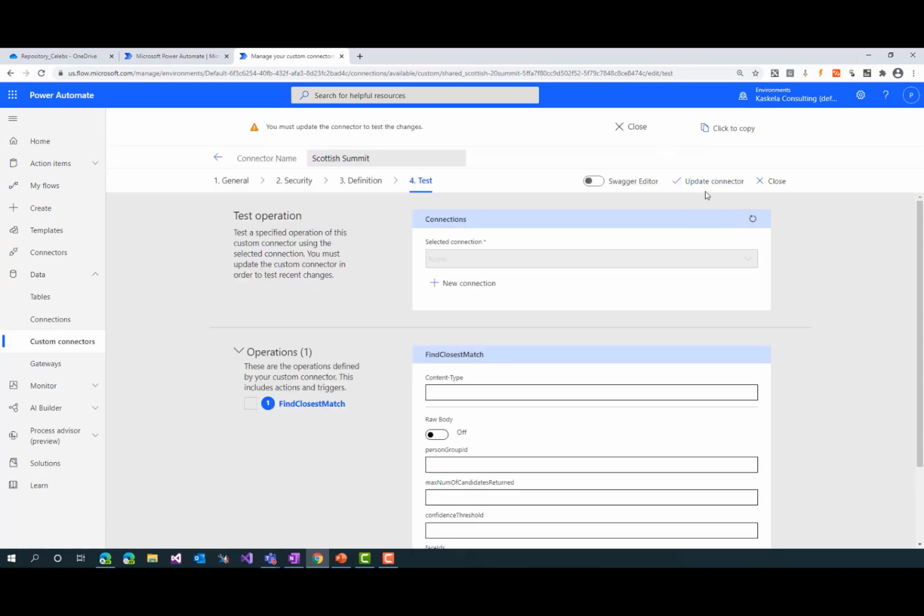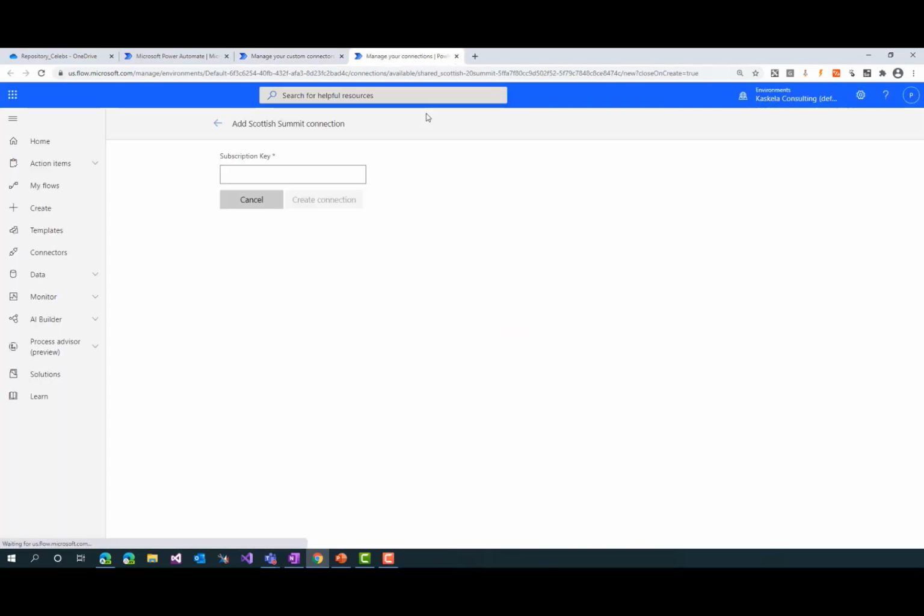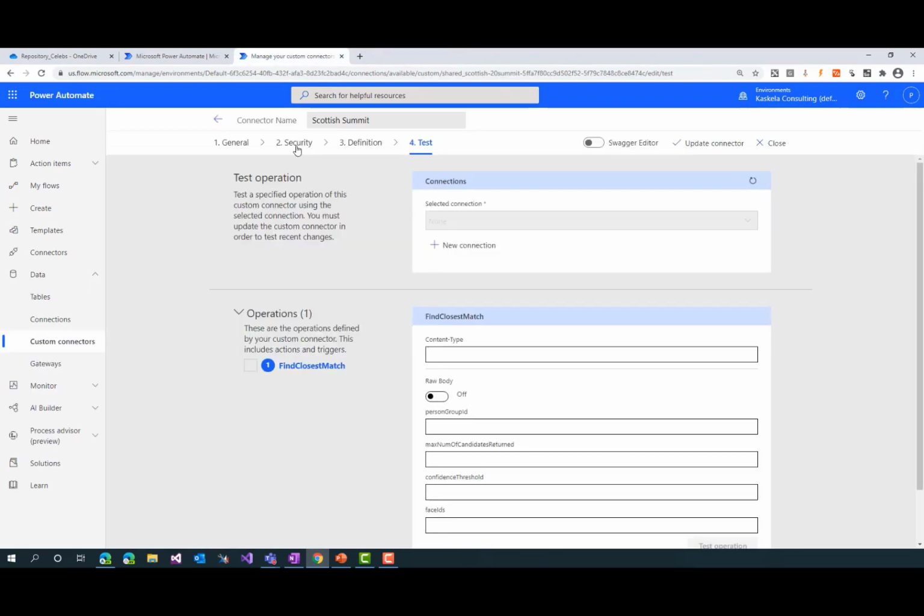And let's go test this. We'll update our connector. Now it'll ask us for our subscription key. The subscription key, of course, is our password for connecting to the service. Create a new connection for it. And refresh, and there we go. We have our Scottish Summit connection.